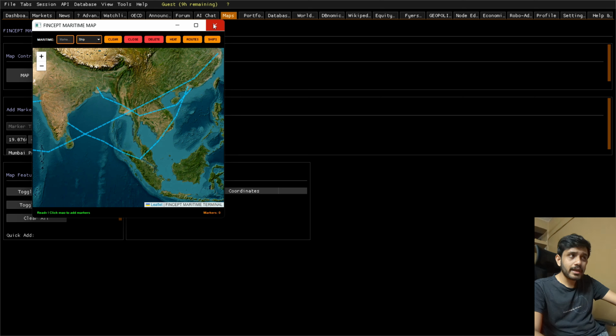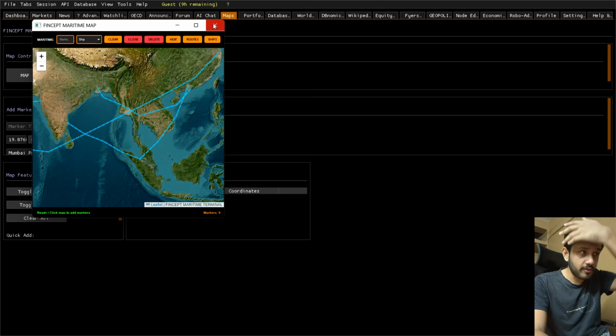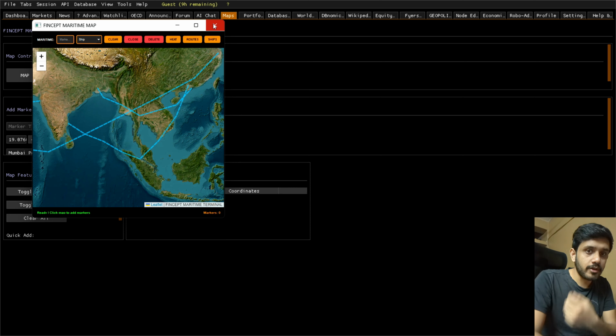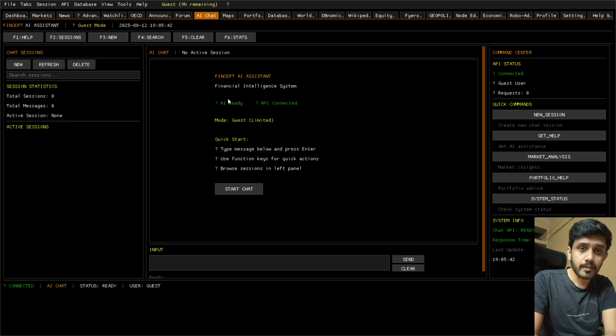We have data in the backend, but we haven't connected the data sources properly, so you might see a limited amount of data at this point if you download the terminal itself.